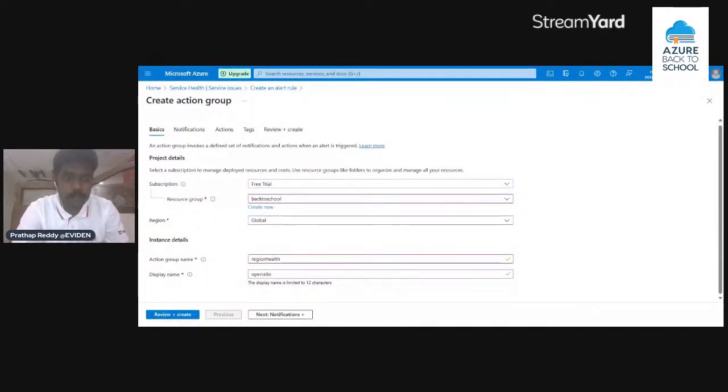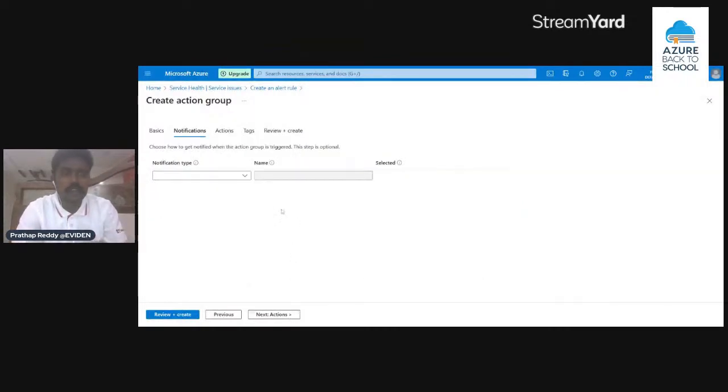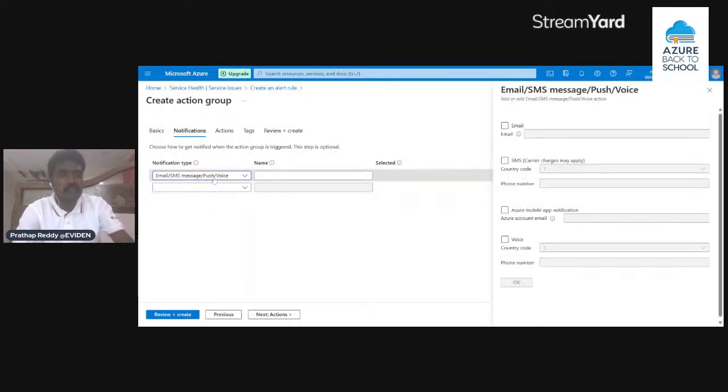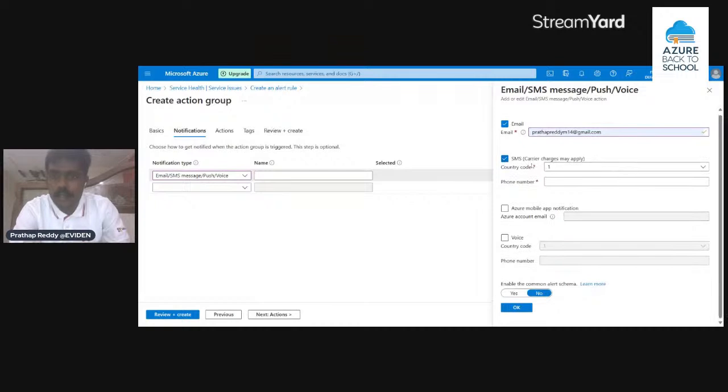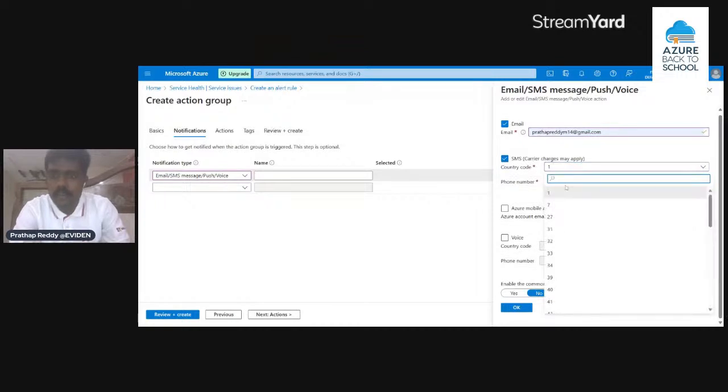Then go for the notification. This is very important. You need to choose which type of notification: email, Azure resource group manager role, SMS, or push notification. I need to go for the SMS or push notification. I also have to give an email ID and a name.